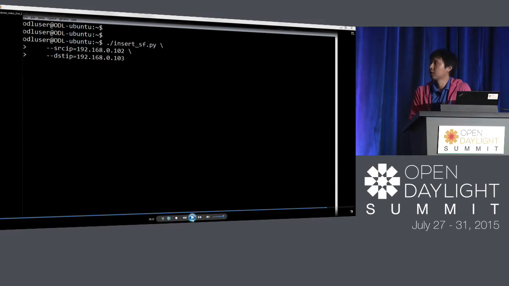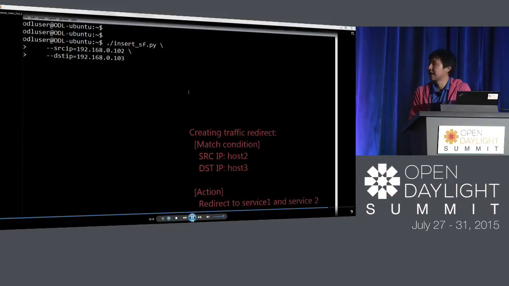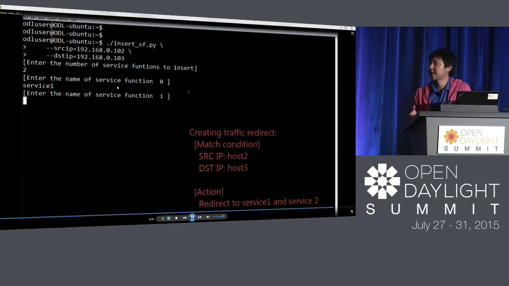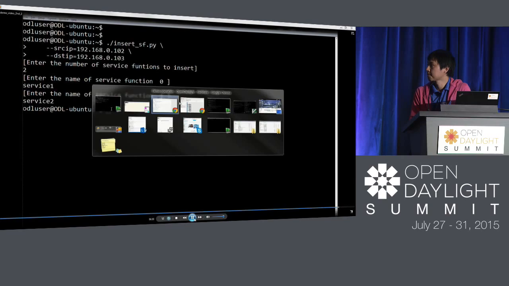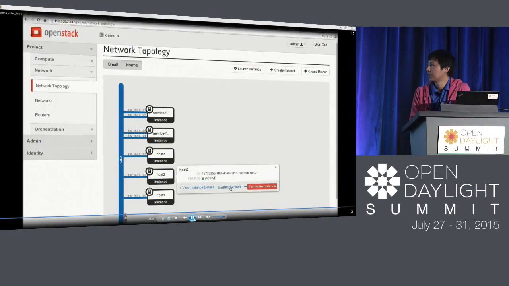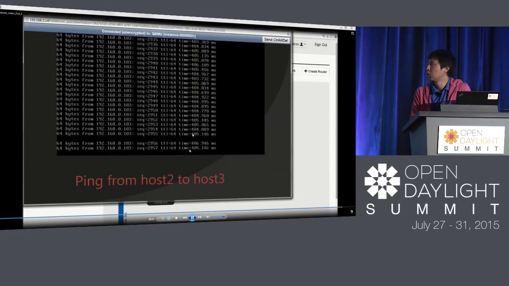I configured the second service function chain. In the second service chain, the target traffic is from host 2 to host 3. And this time, I inserted two service functions like this, service 1 and service 2. And now I opened the console of host 2.